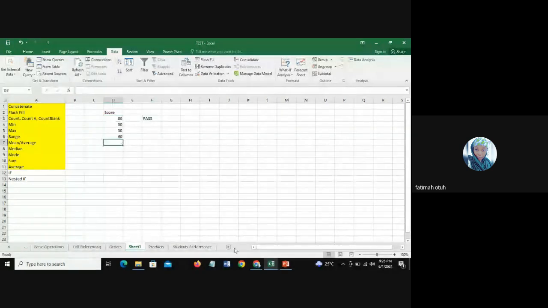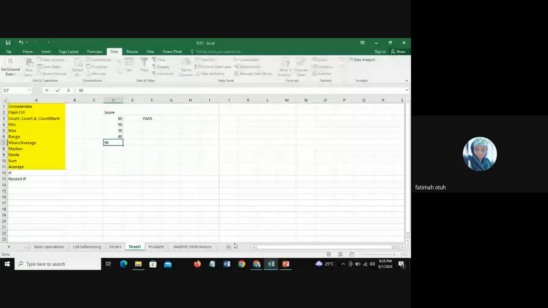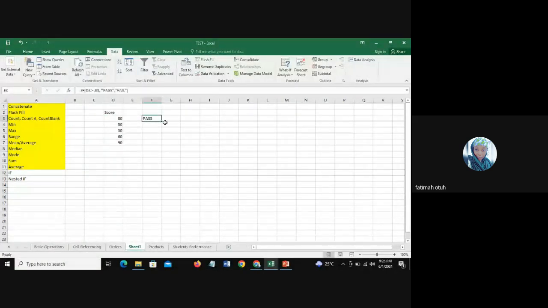So even if I write 90 here now, for example, and I put it here and highlight it down, you can see it's saying 80 because I said 80 or above. So 80 has passed, 50 has failed, 30 failed, 60 failed. This is just an example, and 90 pass. So this is basically what the if function does.